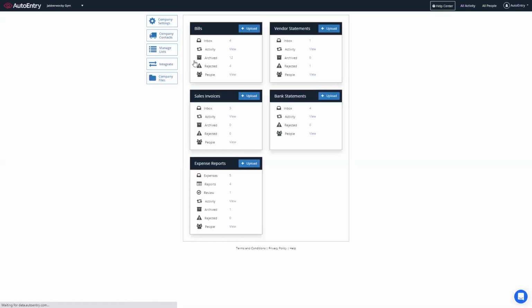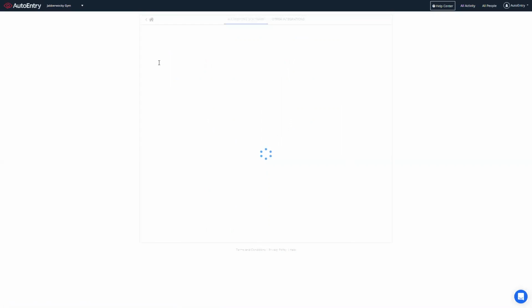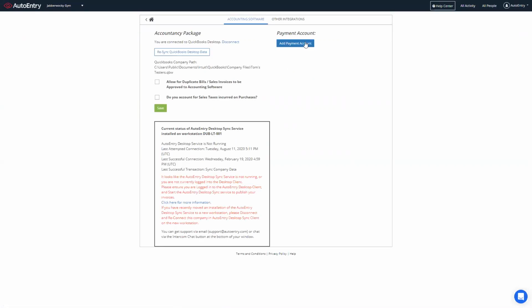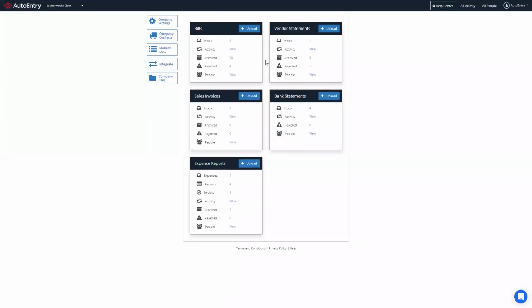Integration, you have a couple of things here. This is where you can add your payment accounts. So if you add your payment account, that is when you can mark something as paid. We are not going to touch your payment accounts. We're not going to pay anything out of them, but if you want to mark a bill as paid, you will need to integrate those payment accounts.